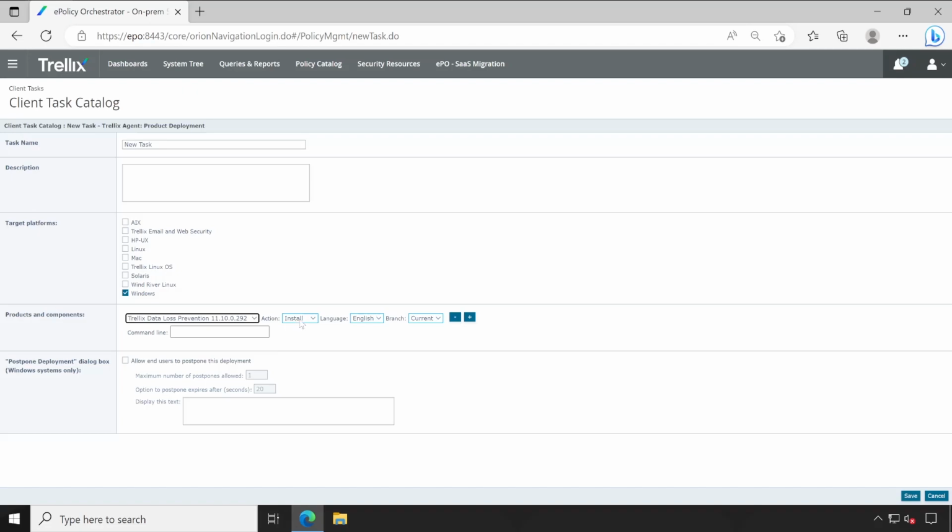Check the action, it should be installed. Okay, and if you choose remove, then it will get uninstalled. So be very careful with this task. Now let's provide one name like DLP for Windows, and version is 11.10.0.292. I don't have Mac DLP checked into this EPO server. It's just because I don't have any laptop where I can demonstrate to you guys, but the process is almost same, there is no change. Okay, once you are done with your configurations, then click on save.